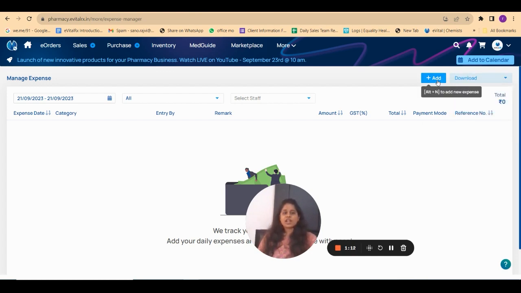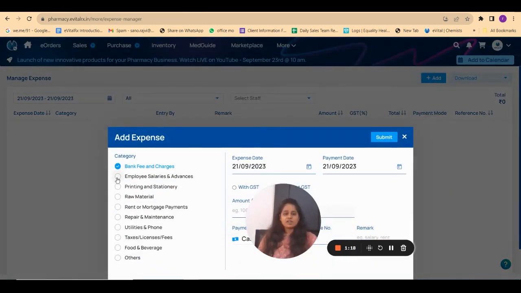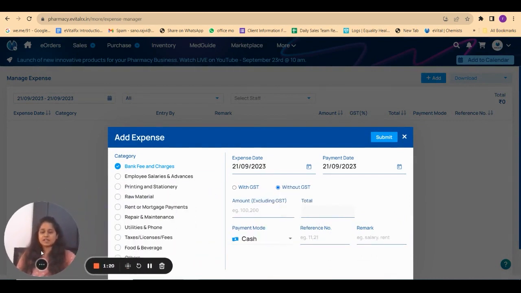Now how you can add different entries in manage expenses. Click on this add button. Here you can see different types of categories: employee salary, advance, printing, stationery, raw material, etc. All these categories are there. If you don't want this category, then the last one, other category, you can choose.